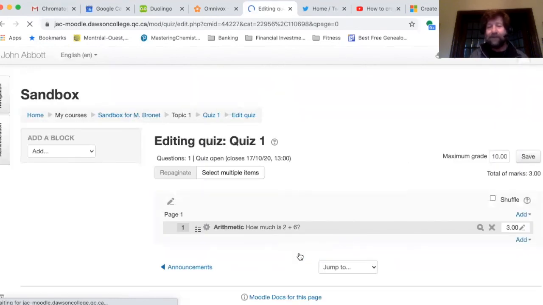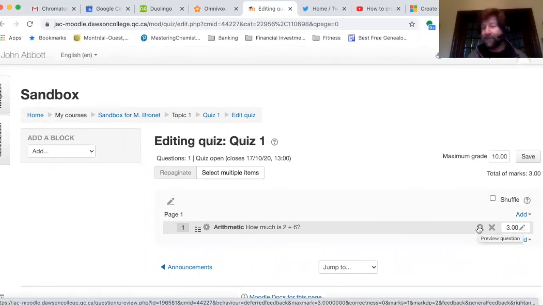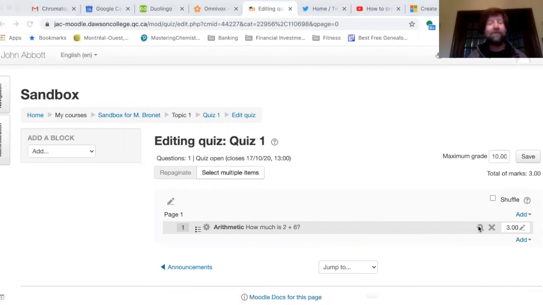Now, let's say you want to see this question. You're not sure what it's going to look like on the page. You press the preview button, and you're going to see it. And you could answer. Again, it's randomized now because we said to shuffle. So let's pick the right answer, and we press Submit and Finish.